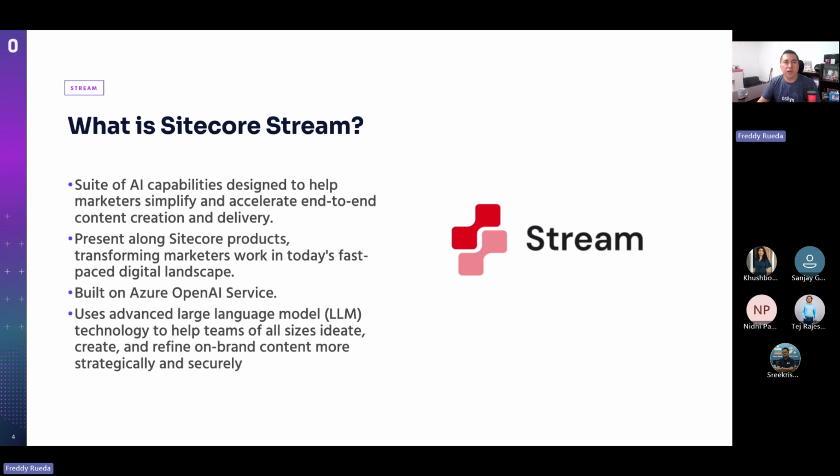In a technical way, Sitecore Stream is built on Azure OpenAI Service and uses the advantage of the capabilities of the LLM models to help all kinds of work to do.